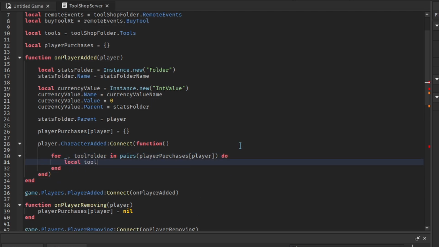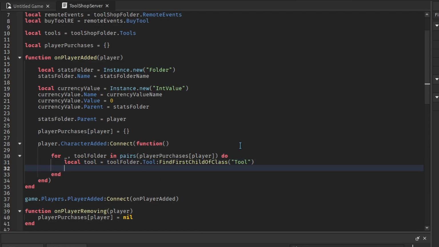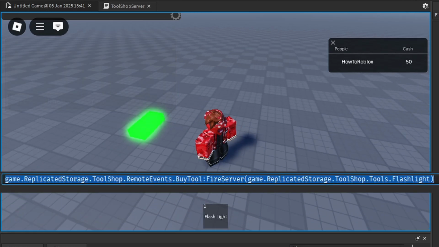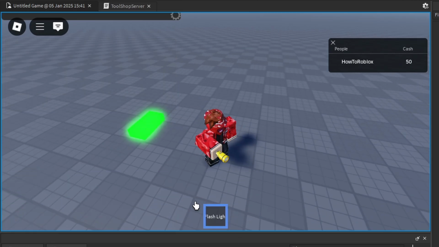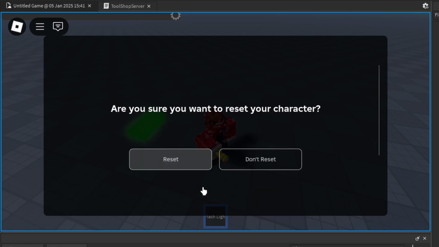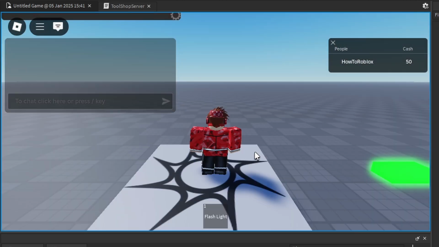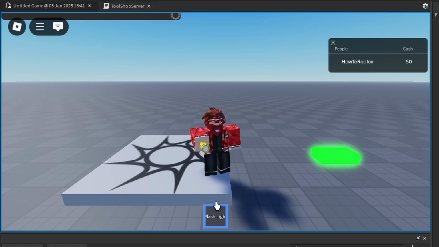For each tool folder, we'll get the tool objects, create a copy of the tool and parent it to the player's backpack. Let's run the same code in the command bar to get the tool. Now we can reset our character, and we'll still have the tool after we respawn.